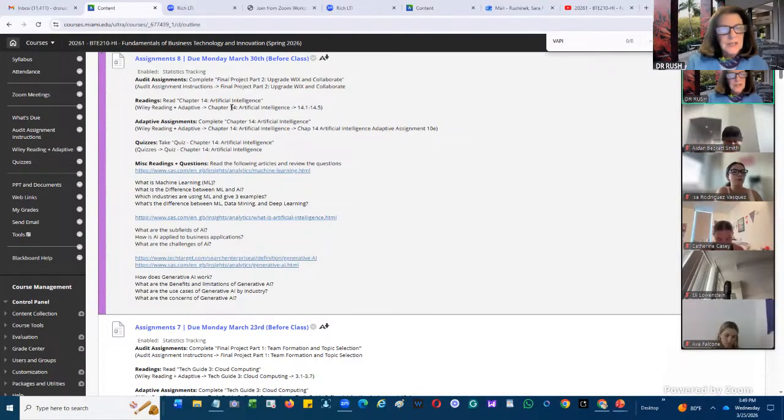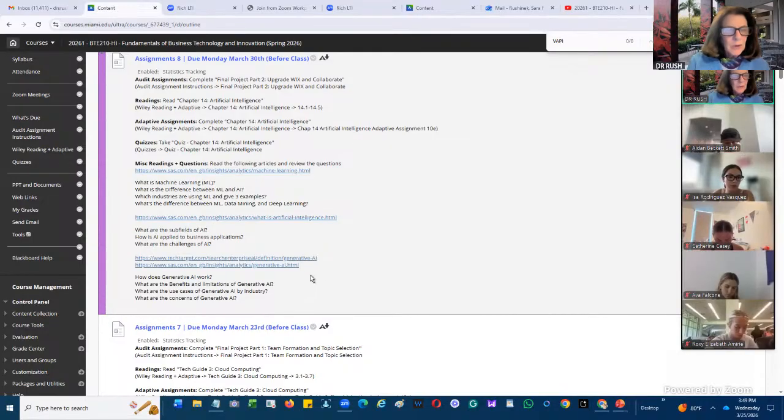Artificial intelligence, you will read in the Wiley text, do the assignments on the Wiley text, and then have additional readings here on AI, machine learning, data mining, deep learning. There's a lot of concepts, many of which you know as generative AI when you think about ChatGPT, but it's much more than that. And we'll also be talking about agents as well. So let's go to the final project part 2.